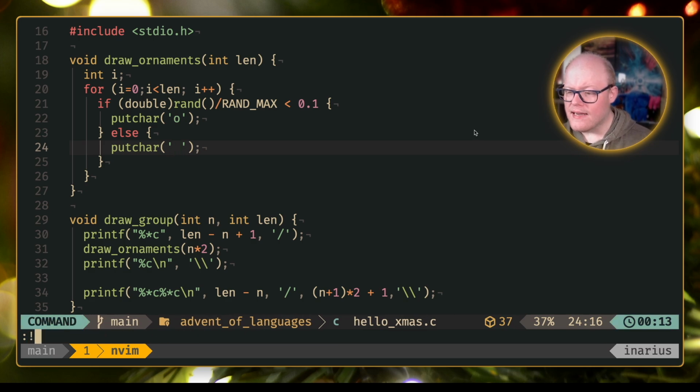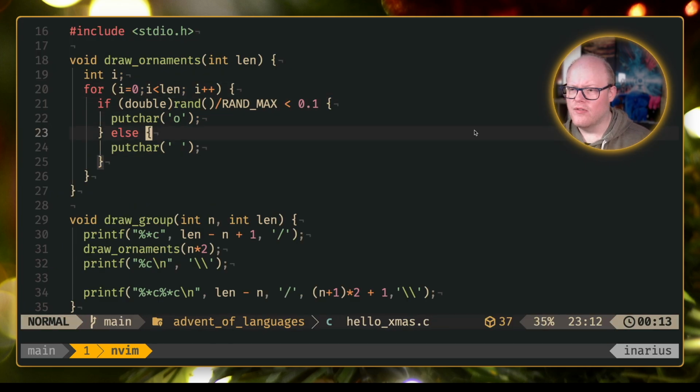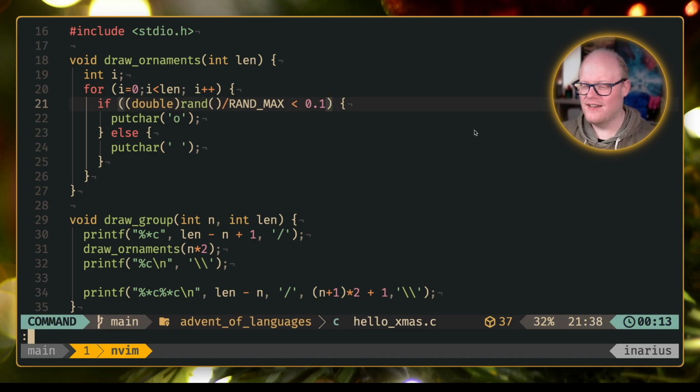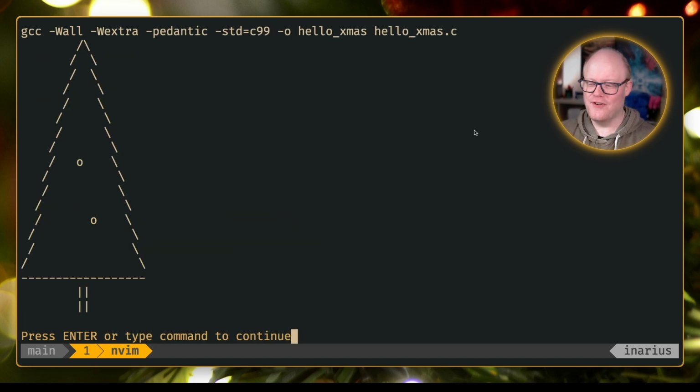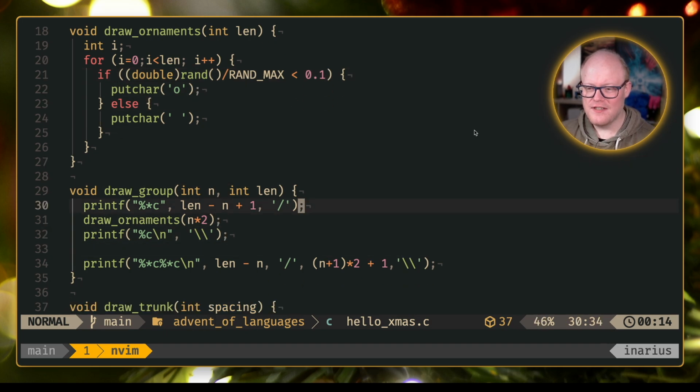And now let's quickly see if this even compiles. It does not, of course. Warning, relational comparison result, error, expected expression at the else. Okay, that's a warning actually, that might be even fine. What's the problem there? Error, expected expression at the else. So where's the problem with the else? If putchar... I guess the problem is that I wrote Rust code here and did not provide the braces around the if. So this actually seems to work.